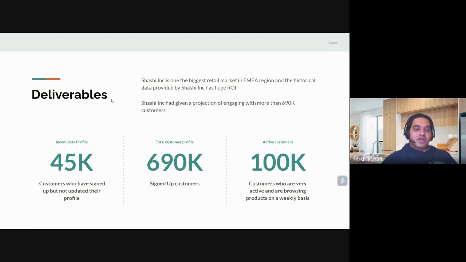Currently they have 690K customers, and out of that, 45K are incomplete profiles. Those who are active and regularly interacting with Sasi Inc. are 100K. The rest, around 590K, are not yet active, but still the ROI is high, because the sales and other things are happening. But the difference here with the total customer profile is 690.